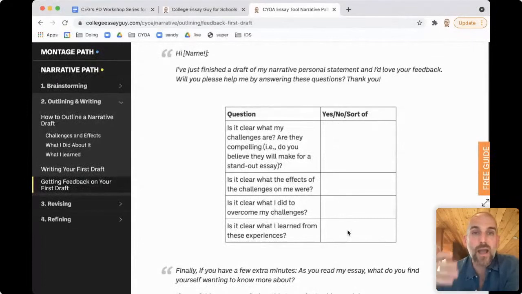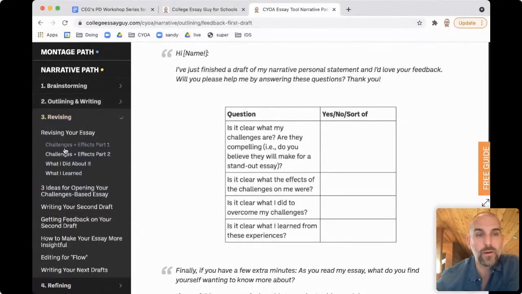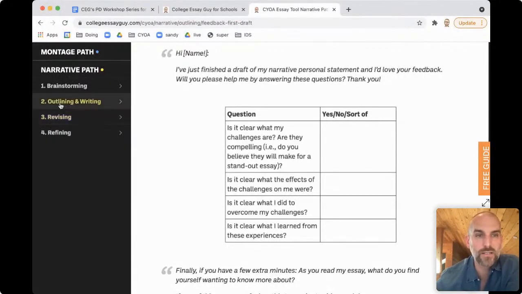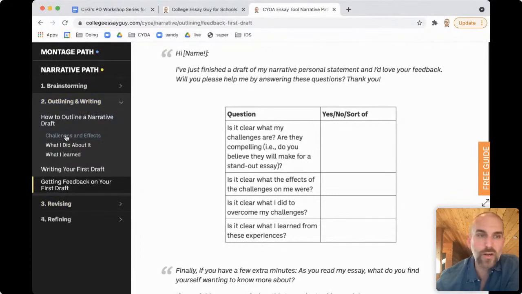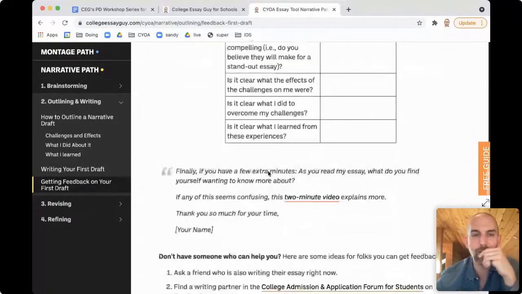And based on the feedback that they get from you or whomever they send this to, it's going to send them into a different revising path here. Okay, I'm not going to get into that until next time. But essentially, once they've created their outline, they're going to be asked to write a draft. And again, I'm going to focus more intently on this next time. But depending on how you want to work with students, this is what they'll be sending out.